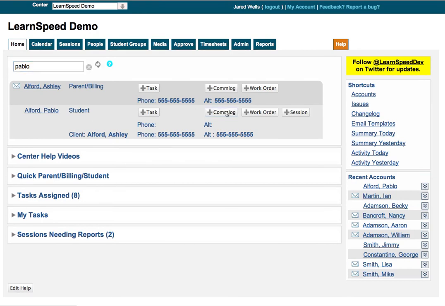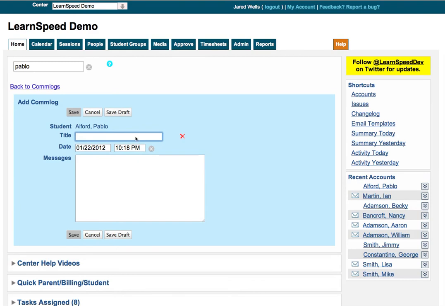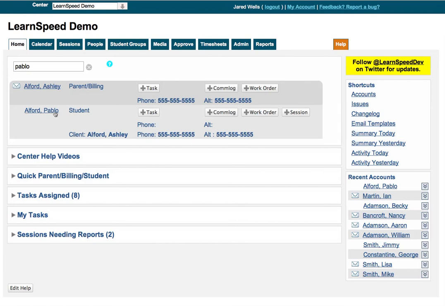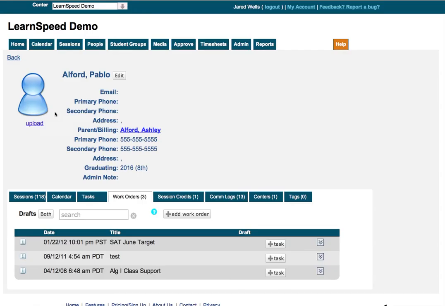Simply click on communication log, and we can put the title in. And we can put in the notes of the conversation. Okay, so it's tracking the date that it happened and also the time of the conversation, and we can save that.